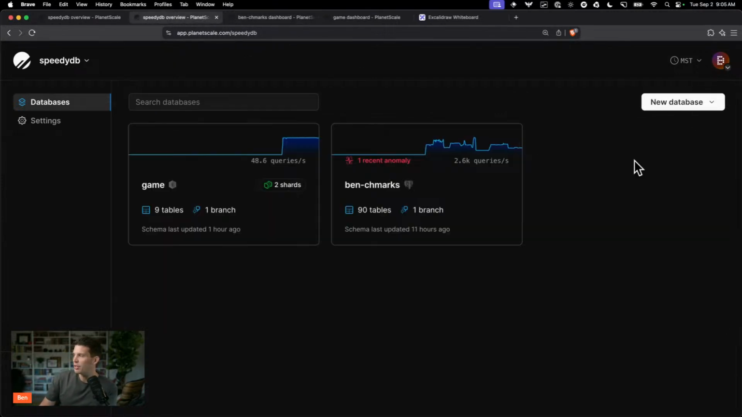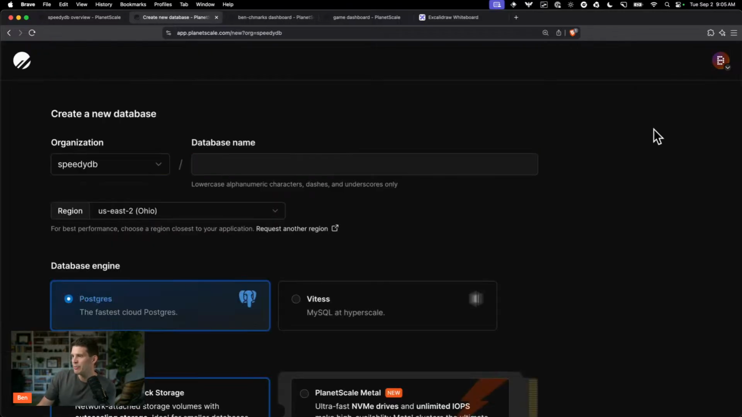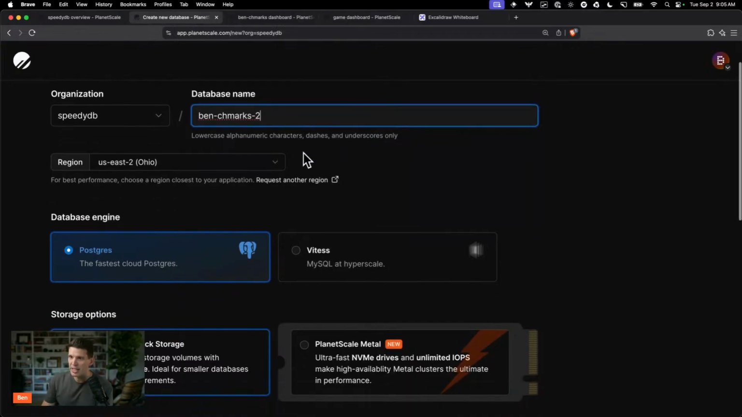So if you sign up for PlanetScale and create a new account, the first thing you're probably going to want to do is create a database. So if you come in and create a new database in here, this is what you're presented with. We're going to create a database name. You pick your region.